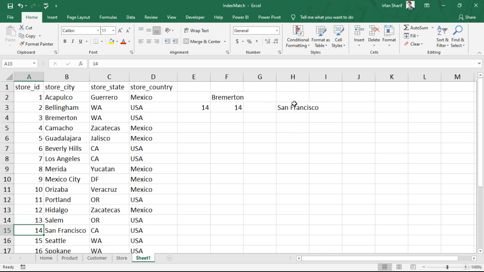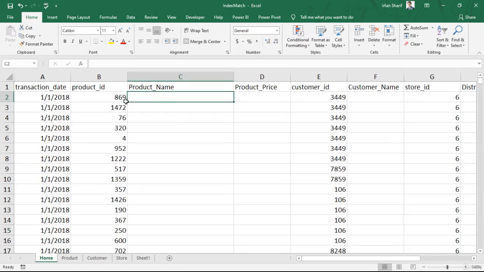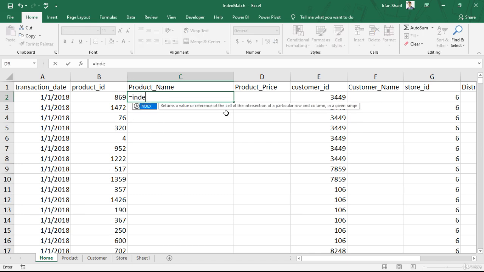Now, as we have learned this concept, let us go back to the data that we were actually using in this exercise, and then we can use the index and match function to populate all the values that we need. Let us go to our home tab, and in this column we need to bring in the product name from this second sheet, that is product, but we need to bring that intelligently against this product ID. So let us start by writing our index function.